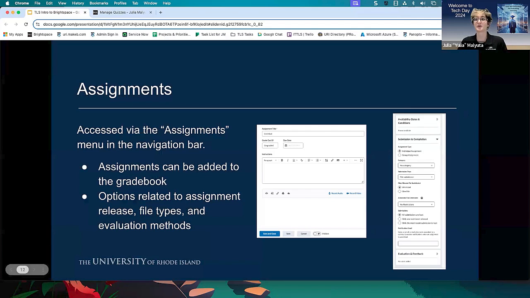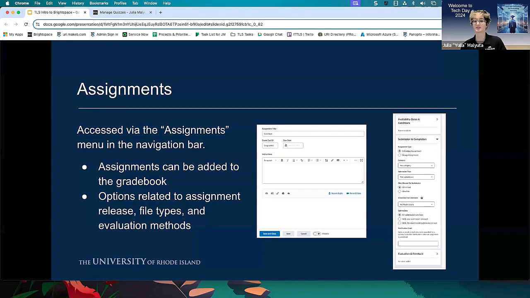Now let's go into assignments. Assignments could also be accessed through the navigation bar that we just saw. And assignments also can be added to the gradebook just the same way. I will note that most, if not all, of Brightspace's assessment setups are similar to quizzes. So we'll have the same looking text box and the same drop-down bar at the side.